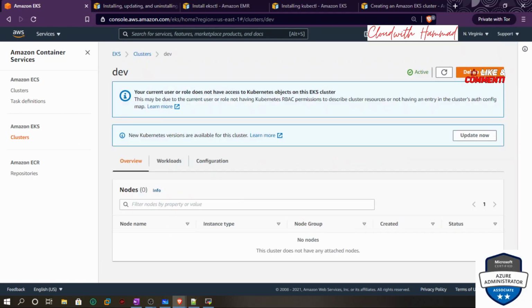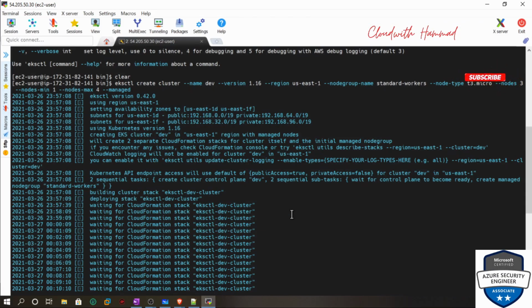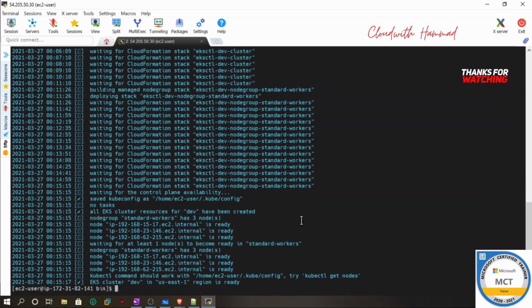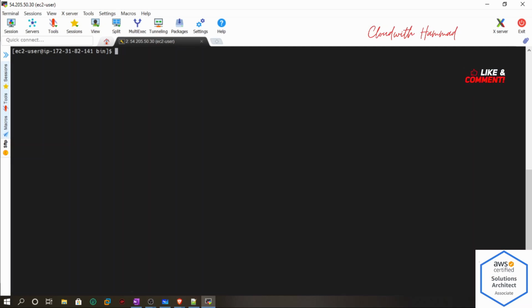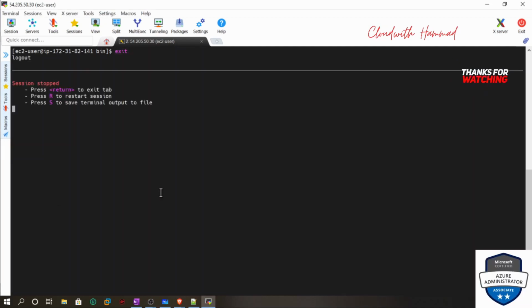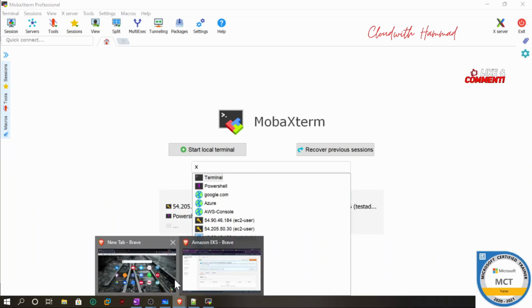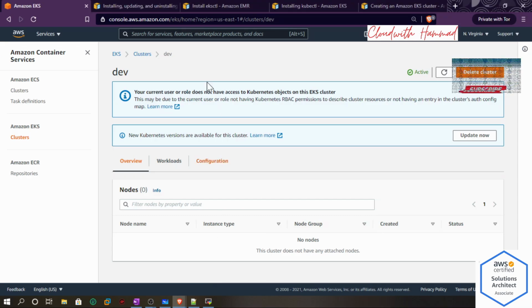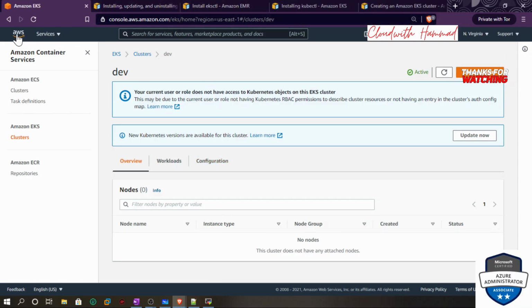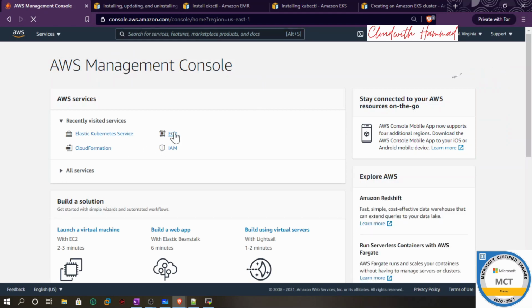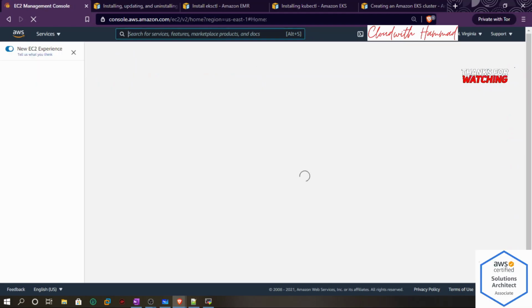Now we're going to go into logging into our Kubernetes cluster control panel. I'll clear this out. I'm going to exit. So I exited out from the Kubernetes cluster. Go back here, go back to my EC2. I want to show you something else with that.